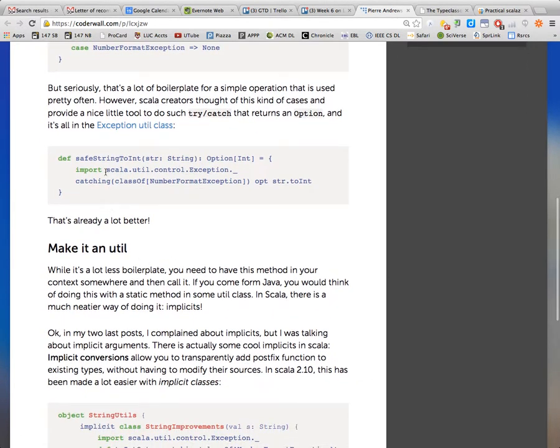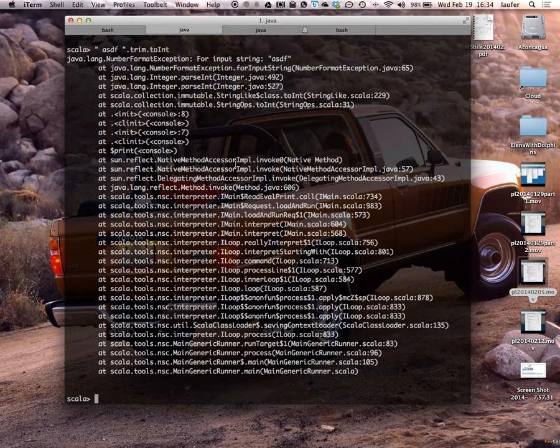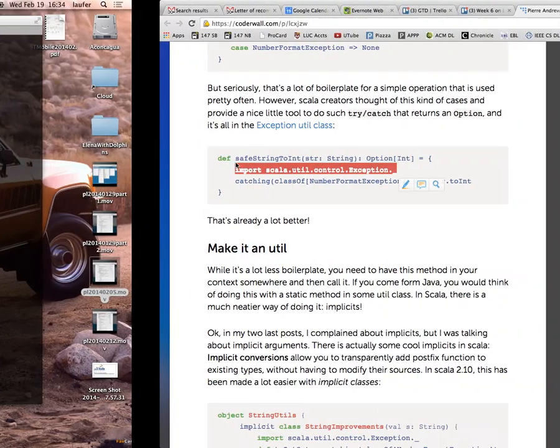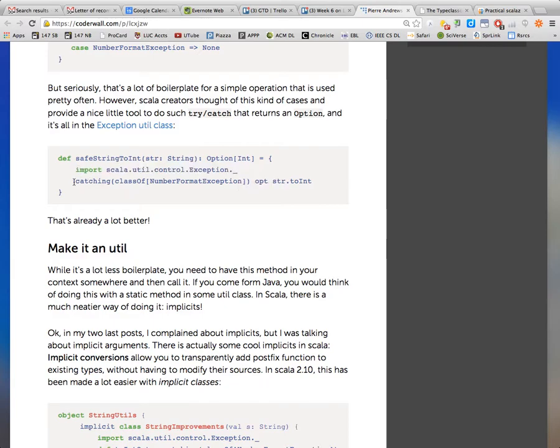So there is a class, or actually an object, called scala.util.control.Exception. And this gives you a very nice way to deal with these kinds of situations. So we can import this, and now we can use this factory method. So the import, we're importing everything from this Exception object, and the catching method is one of those members.